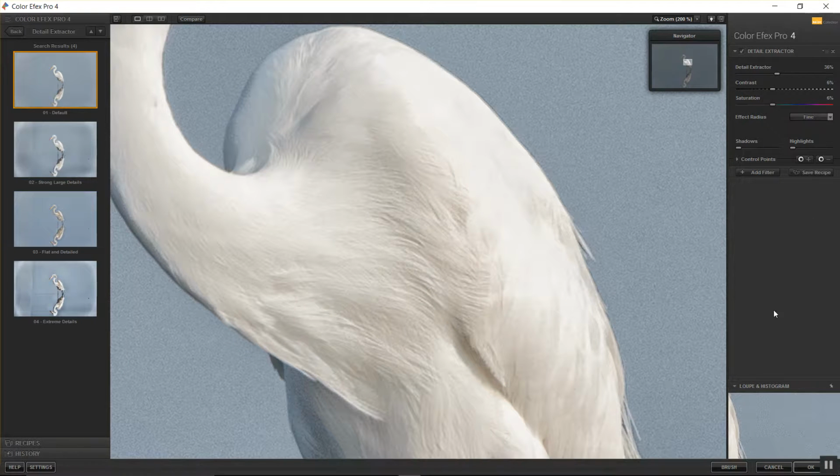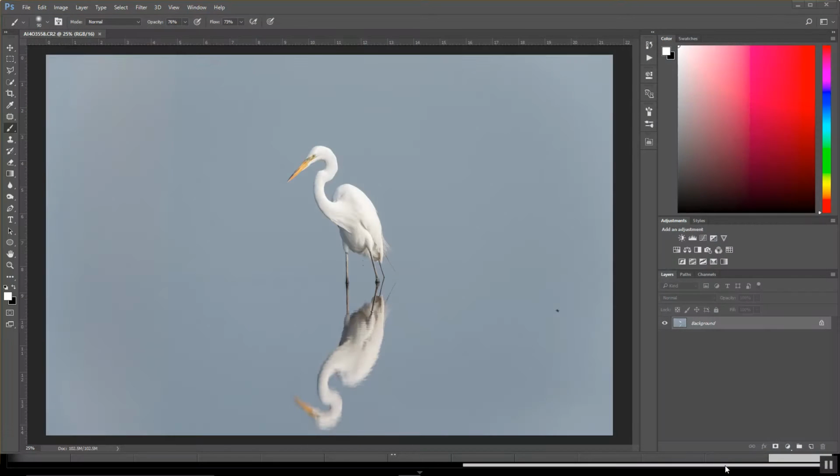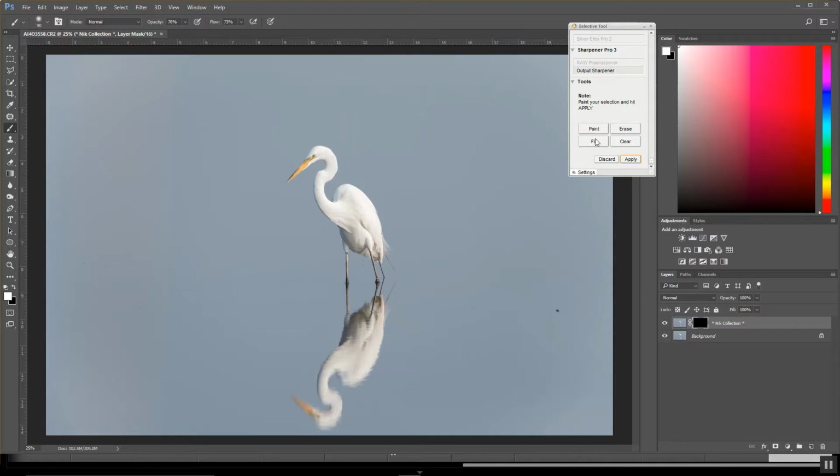So down at the bottom here, I click on brush, and now that takes us back to Photoshop, and in Photoshop it automatically creates another layer with a layer mask. And you can see the original layer mask starts out as an all black mask. In other words, none of this filter is applied to that layer. So once it finishes its computations, it allows you to brush this filter on.